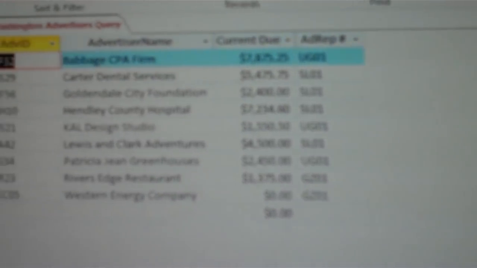Run the query. The state does not show. And save and close. I'm going to leave steps 13 and 14 to you. I'm sure you can work those out on your own.